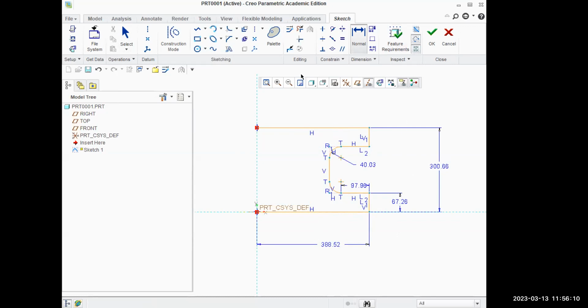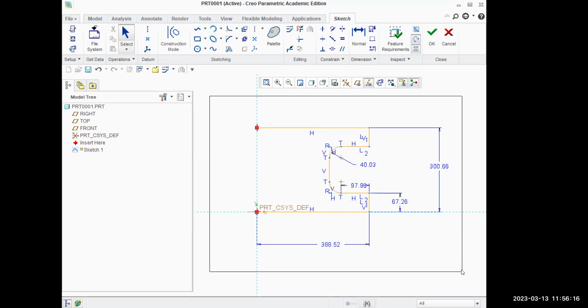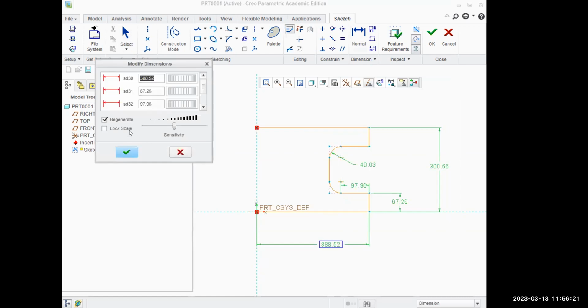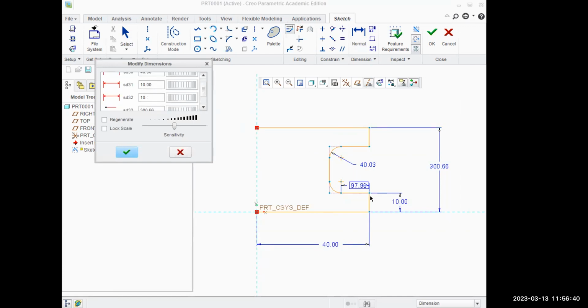Once this is over, we have to come out of the command, press the middle button, then select this entire figure and click on modify. Please turn off regenerate. What is this value? 40. Then what is this value? 10. Then what is this value? 10. And actually we can make this also equal to this one.